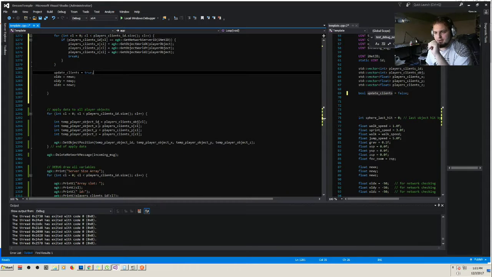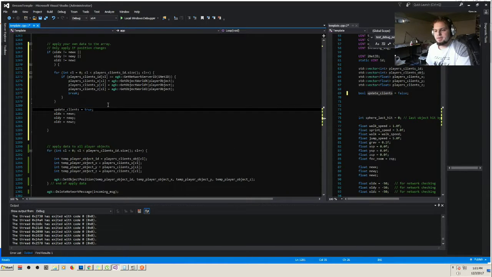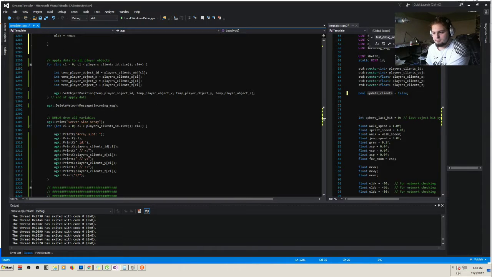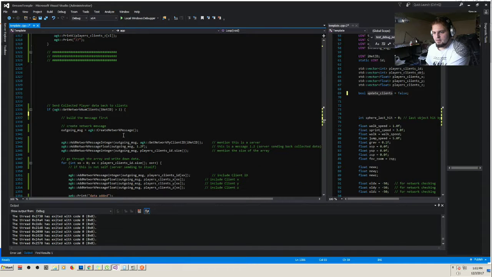Apply all data to the players. Yes. Now, send collected data back to the player. So here's what's going to happen.